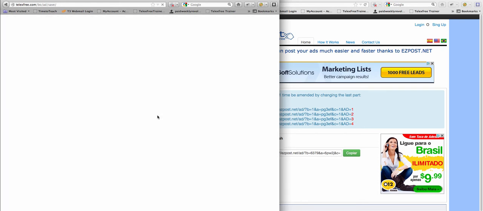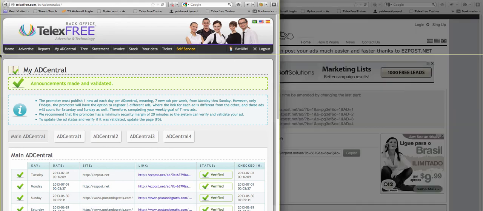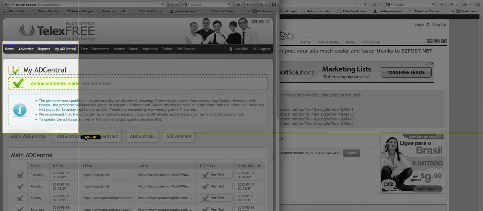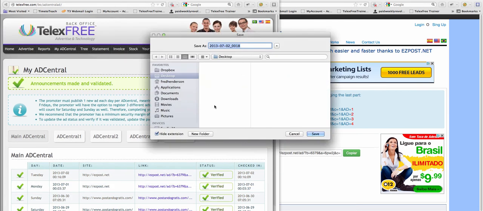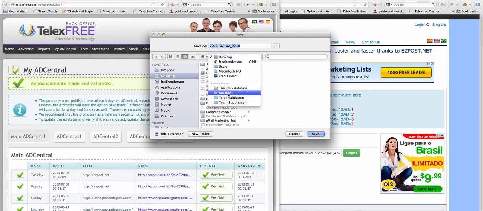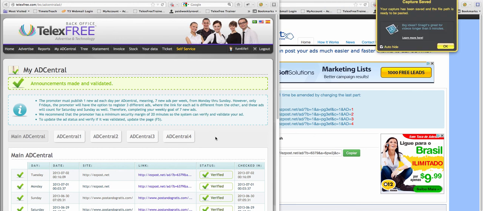All our ads are posted, and you'll see our announcements are made and validated. Then what I do is I take a snapshot, a screenshot basically, if you want to say. I just come over here, I copy and paste it, and take a snapshot of it, and I'll know my ads are posted. And then I save it to the folder that I have created for it, and then I'm done for the day.